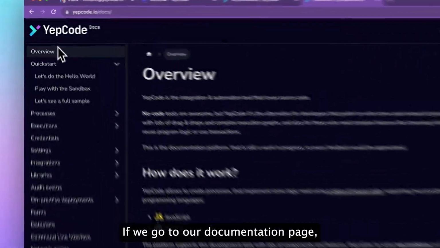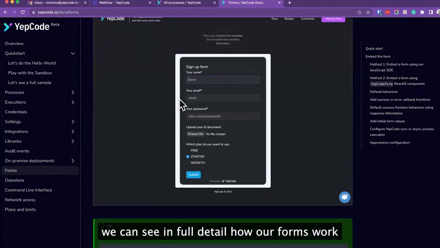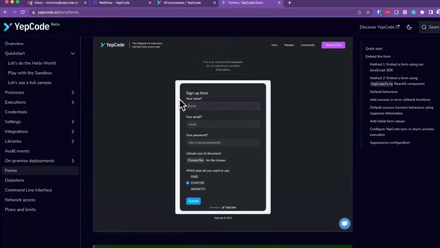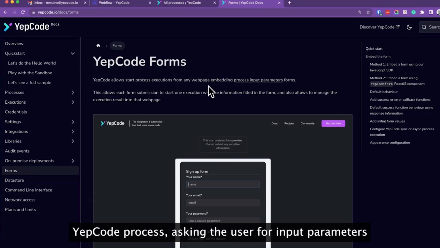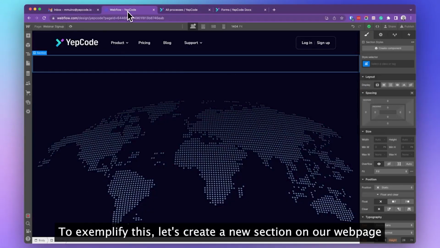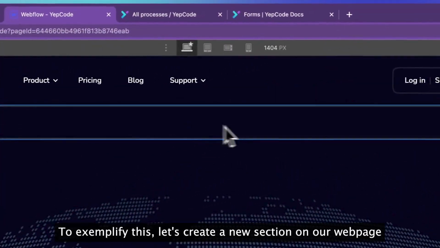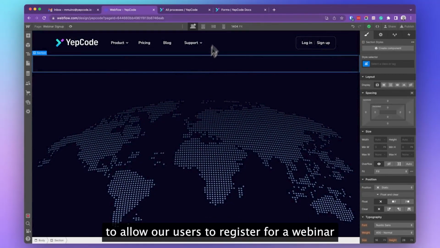Hi YepCoders! In this video, we're going to see in detail one of the new features of YepCode, the YepCode Forms. If we go to our documentation page, we can see in full detail how our forms work. These forms can trigger the execution of any type of YepCode process, asking the user for input parameters, and can be embedded in an external website. To exemplify this, let's create a new section of our web page, built with Webflow, to allow our users to register for a webinar.